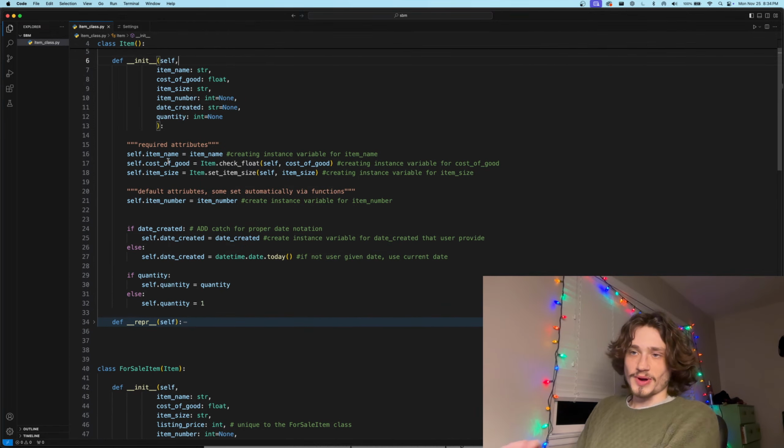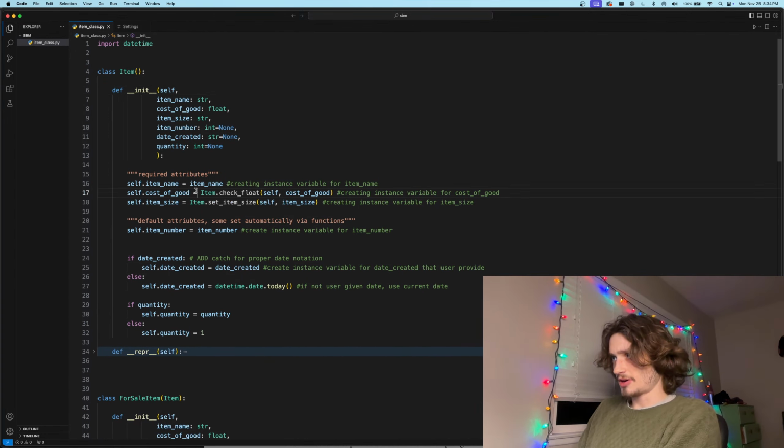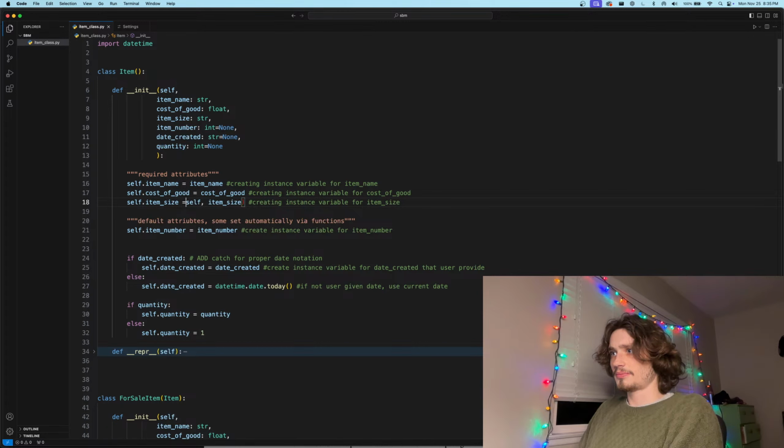So that's what I'm going to show you right now. I'm showing you right now, Ganesh, going through it. So we have an item name. We assign that to whatever the user assigns. We assign the cost of good, we have this check float. I need to use isinstance here instead of that. So I'm going to do that. We don't need that. And then I don't need this here. I don't need that. Okay.